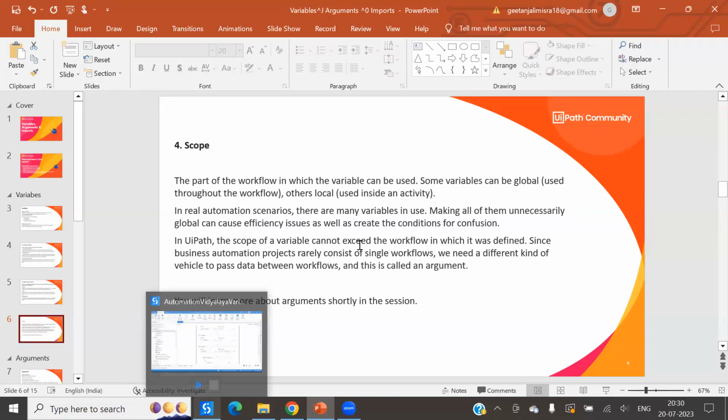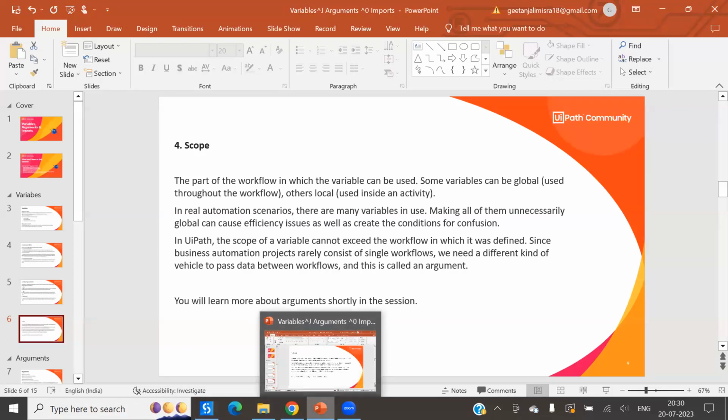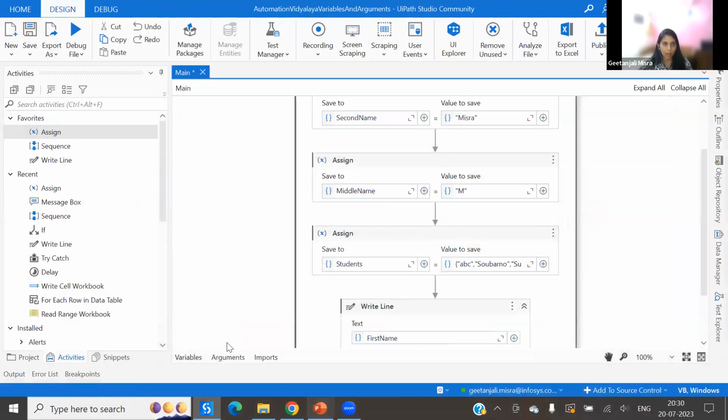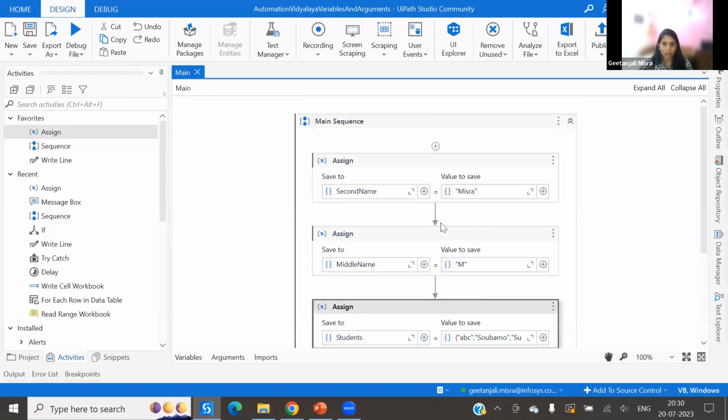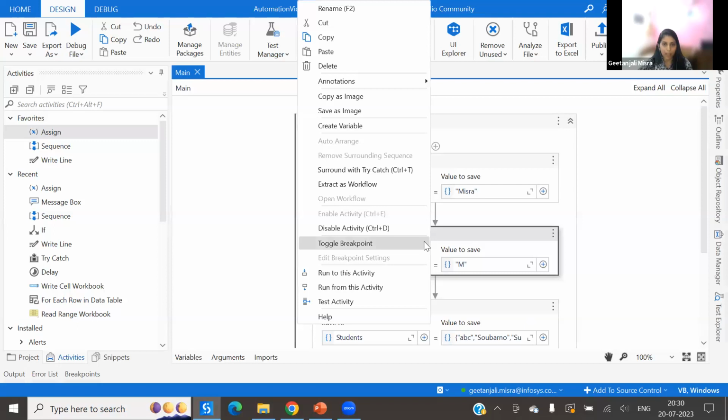Excuse me, I have a doubt. Can we create a variable during runtime? During runtime, no, I don't think so. What we can do is check the values of these variables during runtime, but we cannot create new variables during runtime.